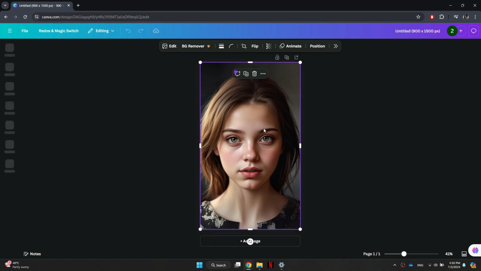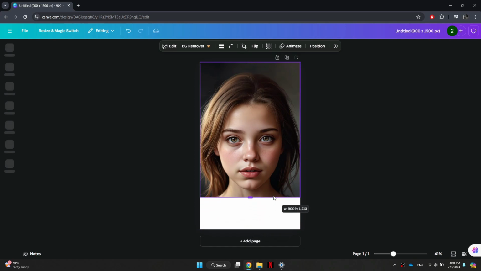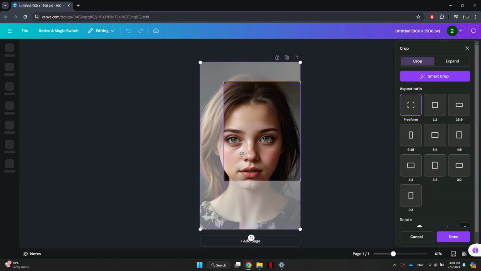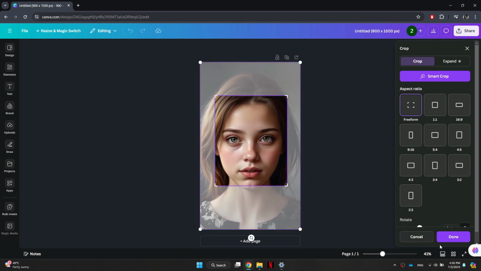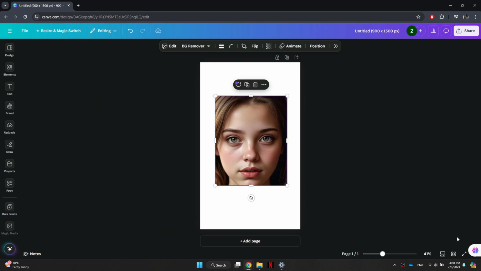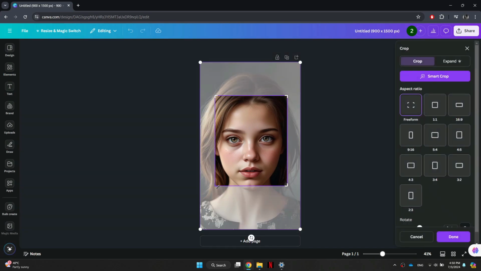In order to crop an image, you just need to click and drag the four handles around the image, and that's it. You can also double-click on the image to crop it if you prefer. Another method is to select the image and click on the crop icon at the top of the screen.